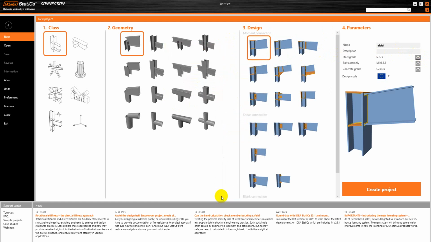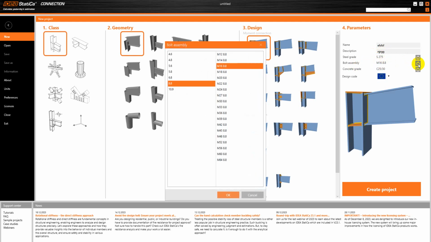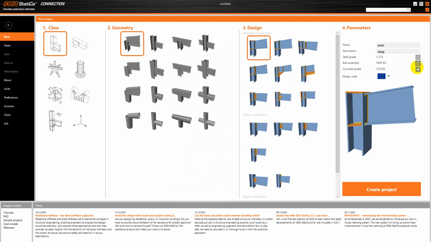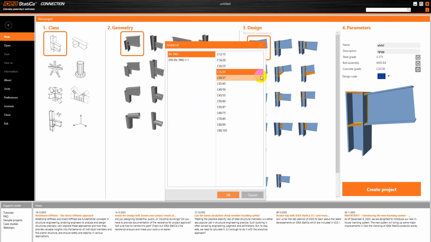Okay, descriptions, and then bolt assembly. If you are going to use nuts and bolts, there are several bolt grades and bolt assemblies, and you can choose any one of them depending on your project. Concrete grade, you can choose any one of them.